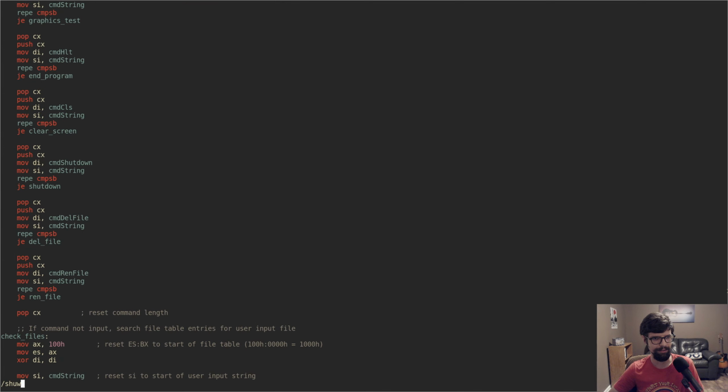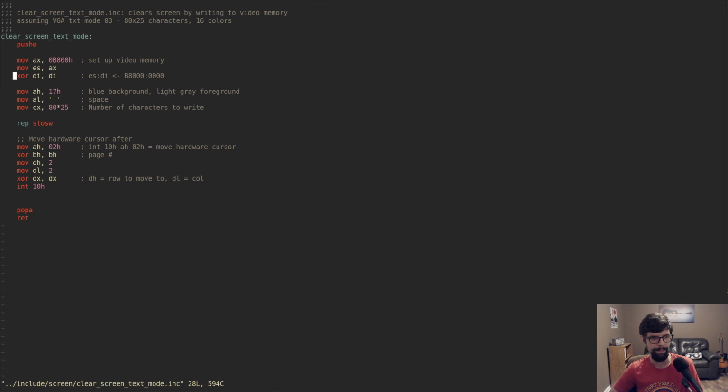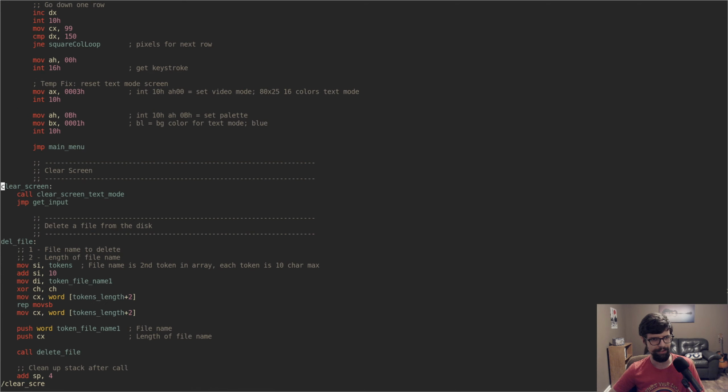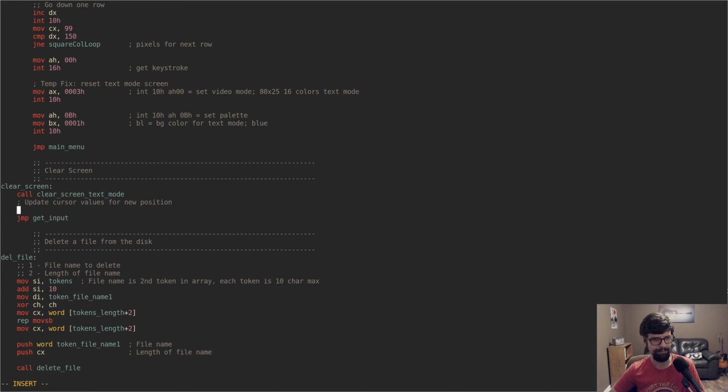Let's look at, not shut down, look at clear screen. So clear screen moves the hardware cursor. Oh, I do move it. I'm just calling int 10 and not calling move cursor, which is okay. Maybe we can change that, take it out of here. Even though that's already doing it, that's fine. We still need to change the cursor X and Y values. So we'll just do this. Update cursor values for new position. So they'll be moved to 0. I think both will be 0.